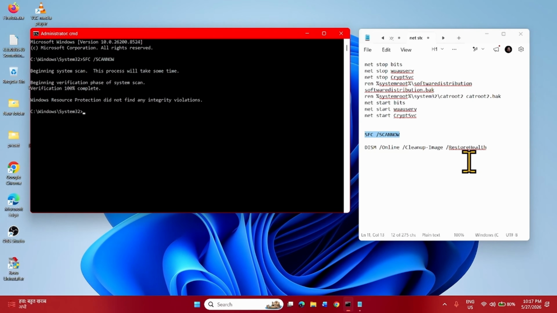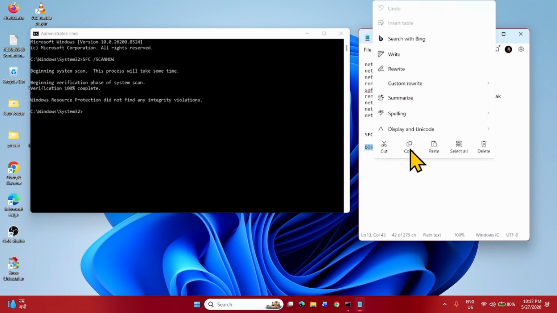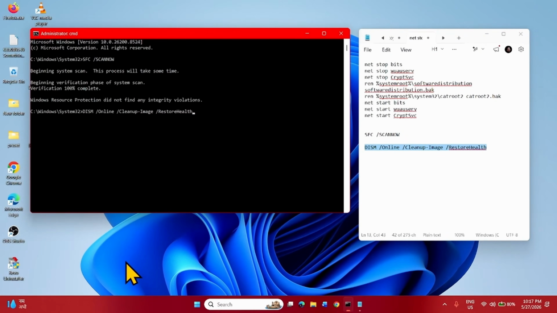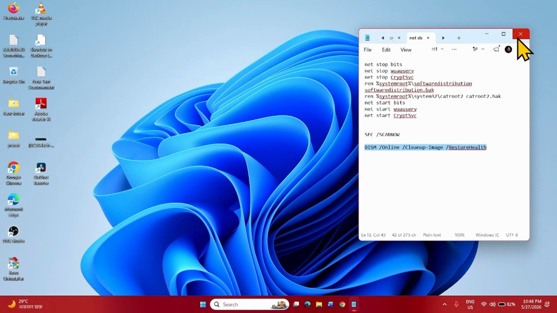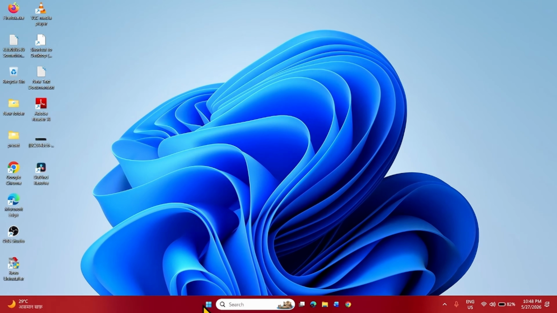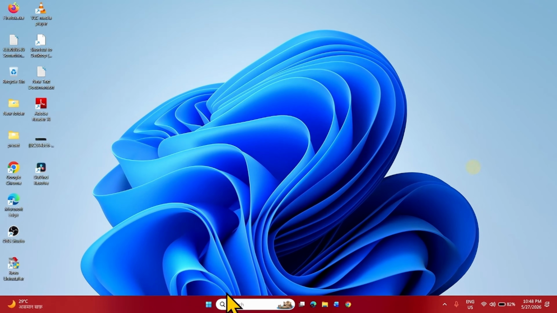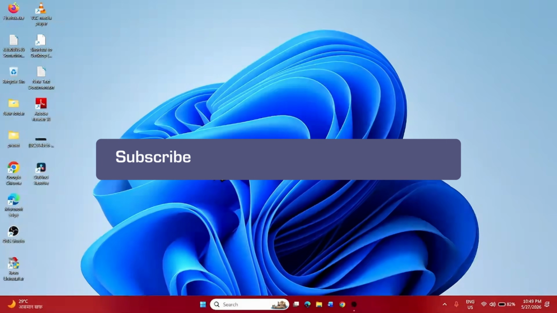Once completed, copy the DISM RestoreHealth command from the video description, paste into the command prompt, hit Enter. Once completed, close the command prompt, close the other running tasks and restart your computer. Then try to install the preview update. The issue should be fixed now.